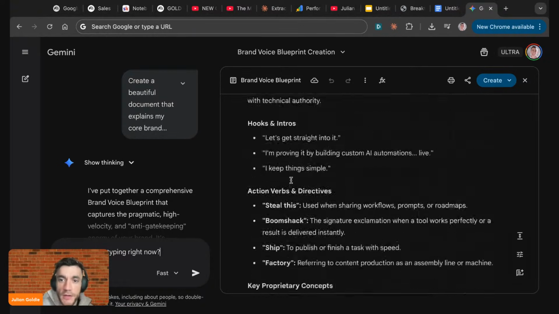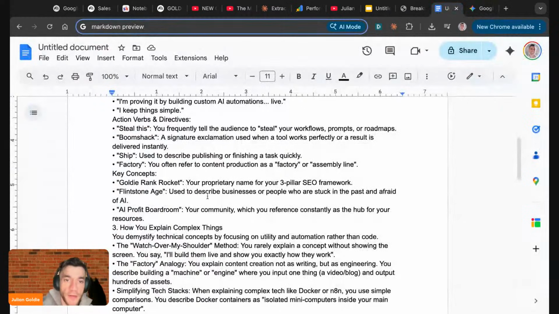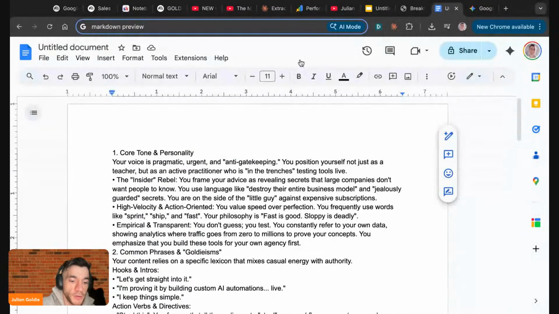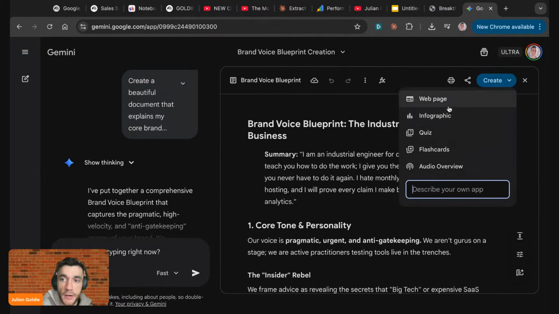So if you go inside here, we've now got the brand document, right? And that's beautifully designed. We did have this. It doesn't look very good. I'm not going to use that. I'd much prefer to plug that through Gemini, create a beautiful document using the canvas. You can do this all for free. And then from here, you can say, okay, create a web page, create an infographic, create a quiz, create flashcards, create an audio view, right? It's pretty cool.